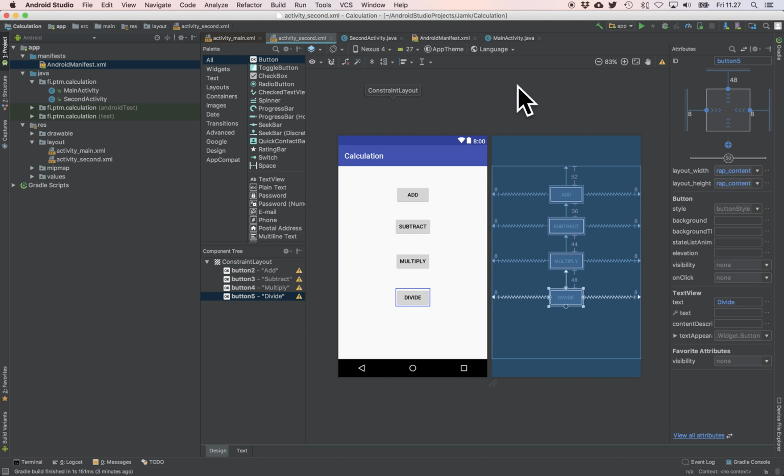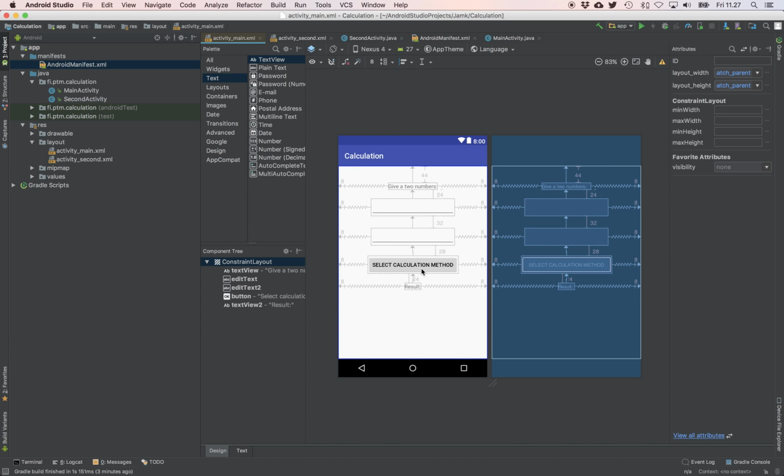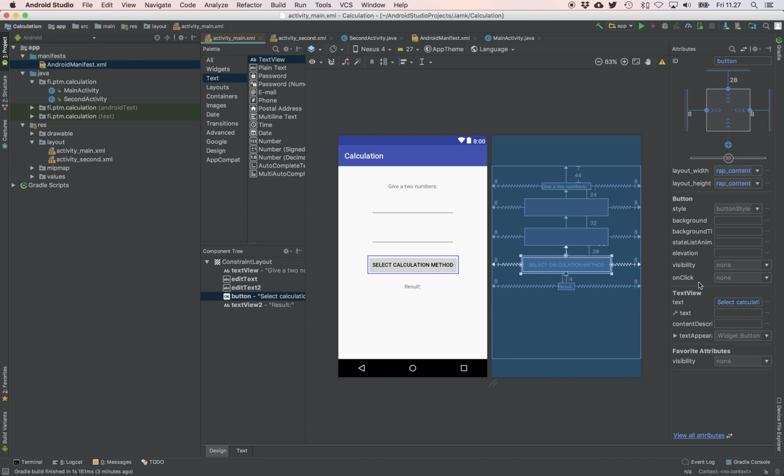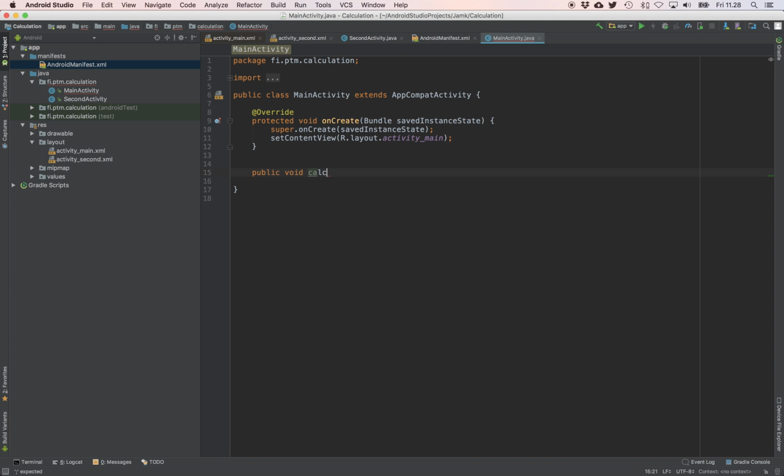ready, so we can go to the main activity and start programming how to launch a second activity. Okay, we are missing the event from the main layout button, so select that one, and you need to give some kind of method name for the on-click event handling. For example, calc button clicked. And you need to then implement this method in your main activity. Public void calc button clicked. And the button is extending from the view base class. We need to give it as a parameter.